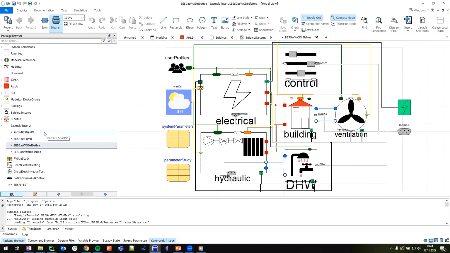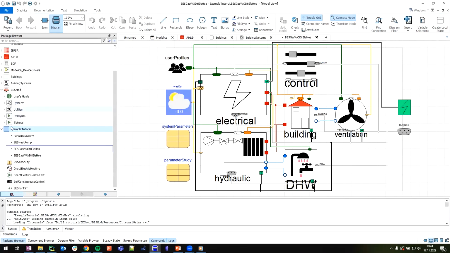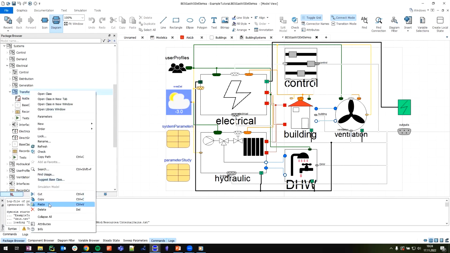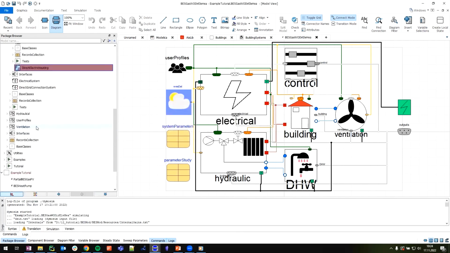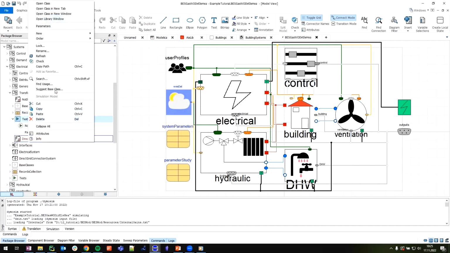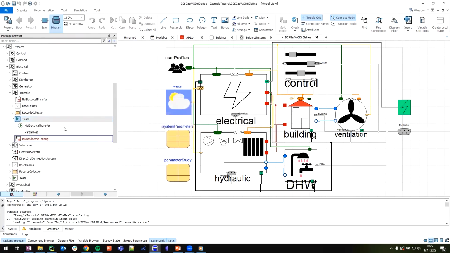And finishing this tutorial, if you started working in a separate package like this one, you can just go, as explained at the start, to BESMod, open an issue, open a branch, and then, for example, I can just say cut this direct electric heating model, add it under systems, electrical, transfer, and then I will paste it in here. And the same goes for the test case for direct electric heating. So I can also put it in here.